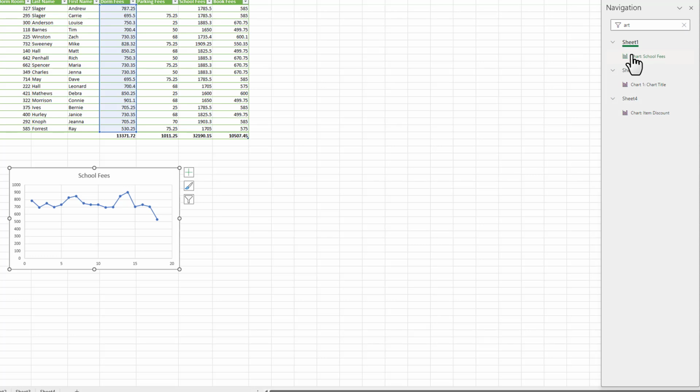Like any tool, the navigation pane is most effective when used regularly. I encourage you to integrate these skills into your daily Excel use, allowing you to work more swiftly and accurately.